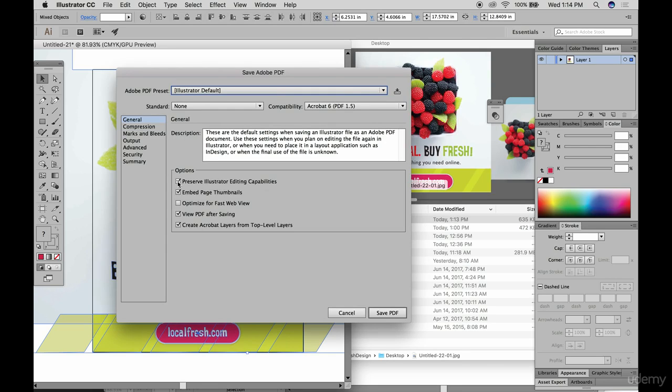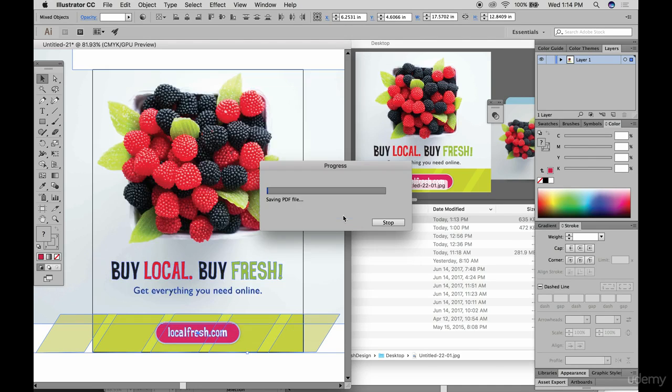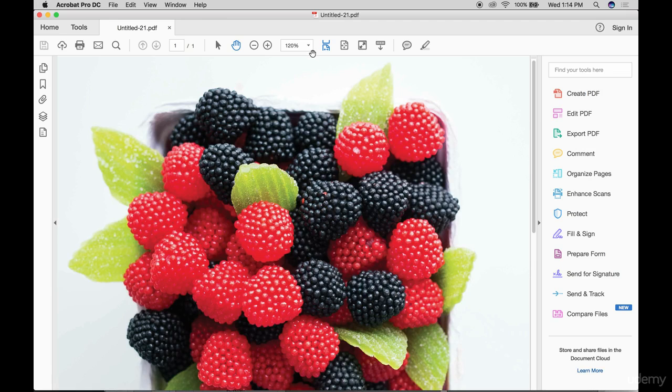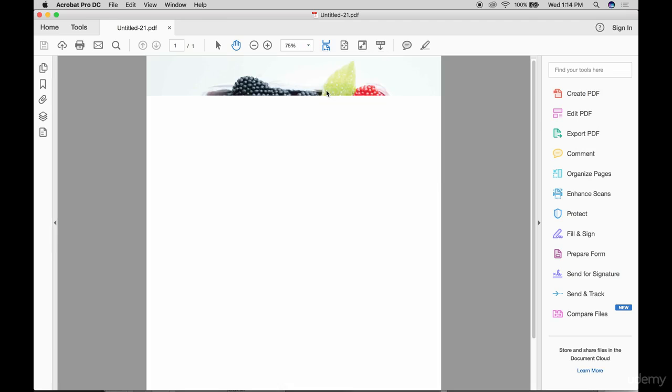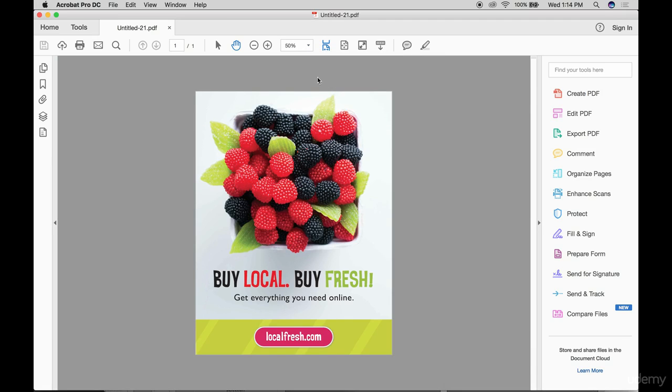Illustrator default, I'm going to unclick Preserve Illustrator. Don't need to worry about bleed for this particular document. Click OK, and we just created a flyer for print and an Instagram post in less than 10 minutes. So hopefully you can apply everything you've learned in this class to do the same thing.